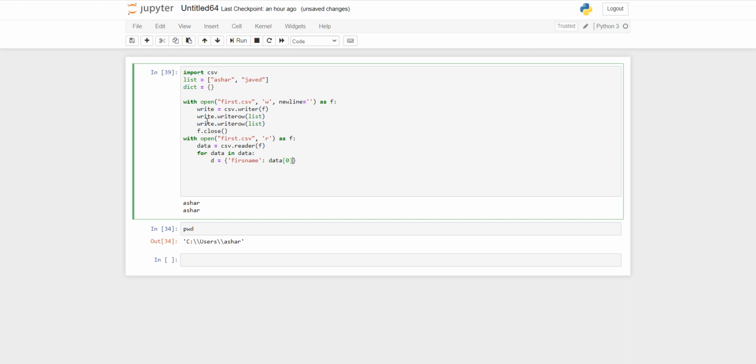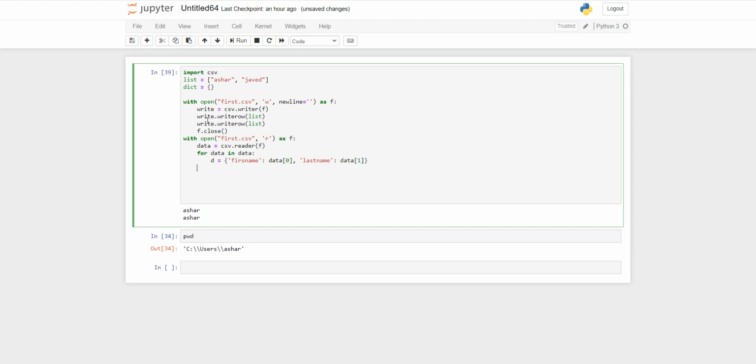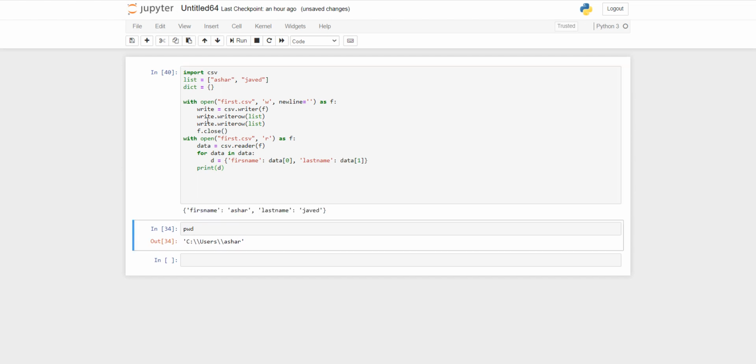Now the second value that we have, let's store it in another variable. Let's call it last name, and the value would be data[1]. Once this loop finishes, you can check the result by printing it. Let's see. You have a dictionary of two names, first name and last name. That's how you can create a dictionary from the given list.